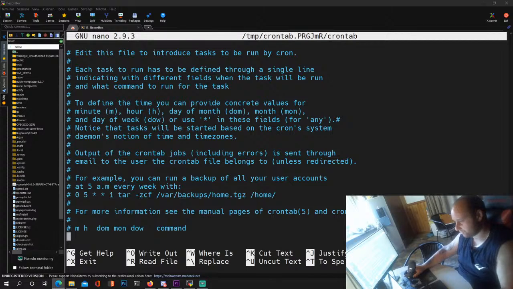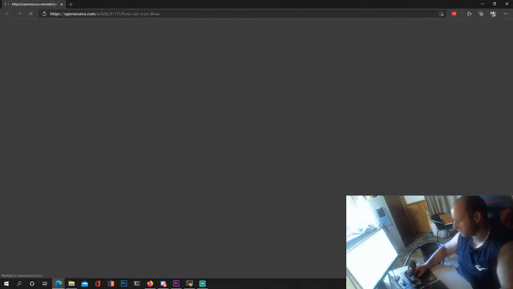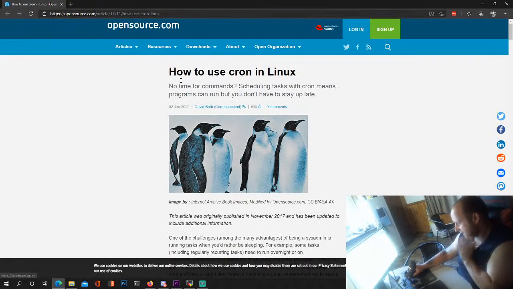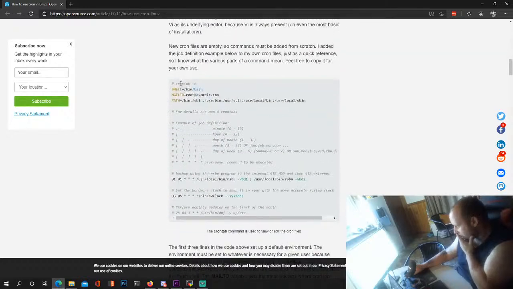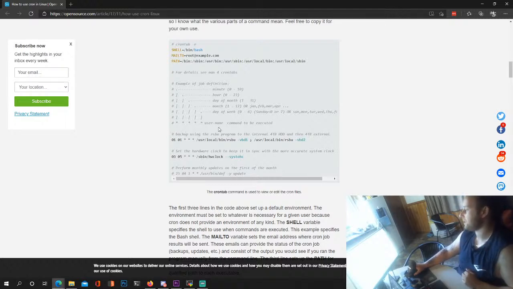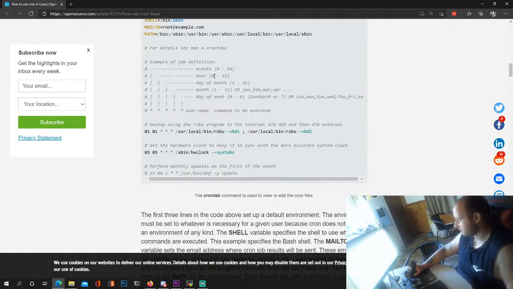How to use cron rules in Linux. So this is how you basically want to do it. When it loads the page, we basically want to type in crontab -e, and this is the format right there. So this is going to back up using the RSBU program to the internal 4TB hard disk drive, and then the 4TB external. If you look at the example here, this is an example of a job definition. If I just zoom in here, we've got 0 to 59 as the minute, and 0 to 23 as the hour.